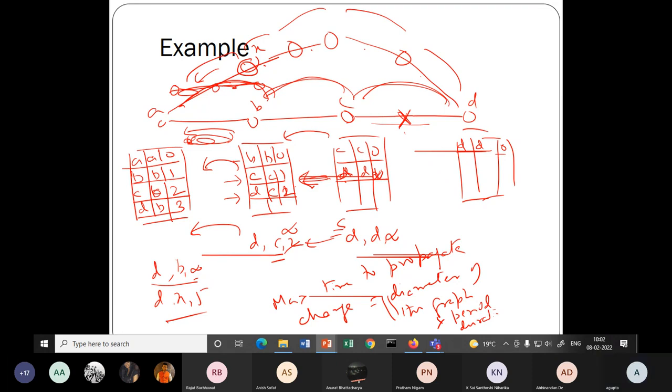Okay. So basic distance vector is understood, right? Yes, sir. Okay, we're out of time. So if you have any questions, you can ask.